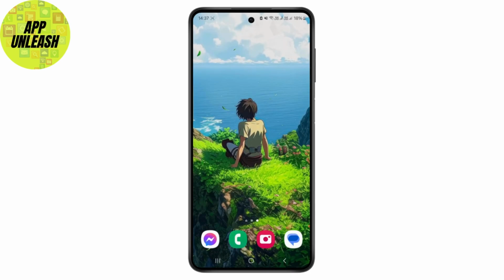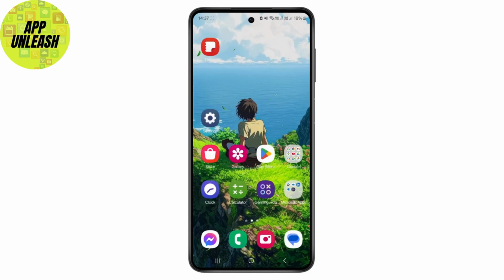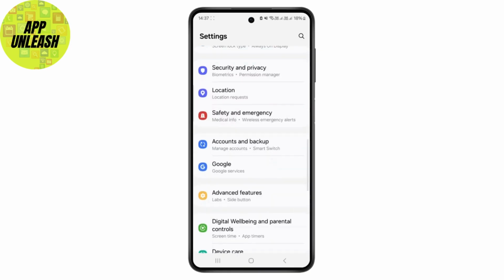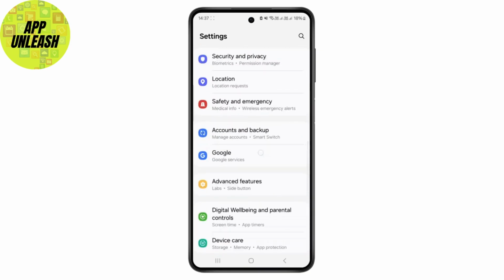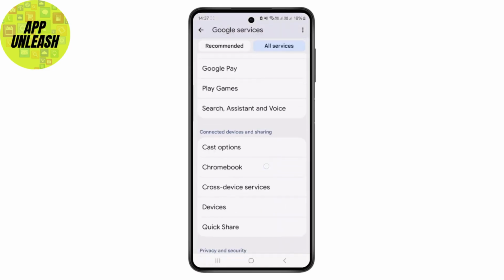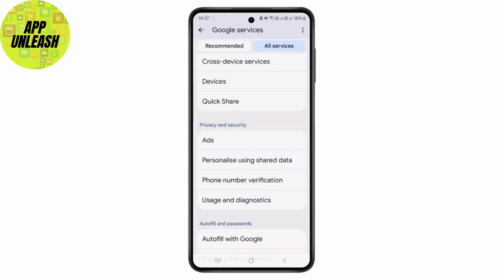In this quick tutorial, I'll be showing you how you can easily block ads on your Android phone. So first thing, simply head over to your settings. And once you're inside your settings, just scroll down until you find this option called Google. So once you tap on it, just click on this all services option if you have one, and just scroll down until you see this ads option.